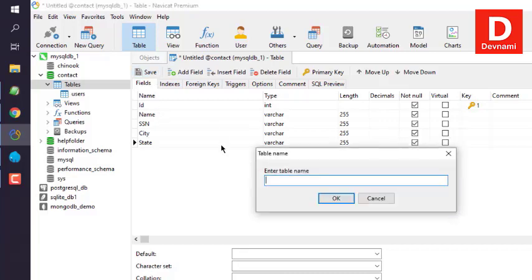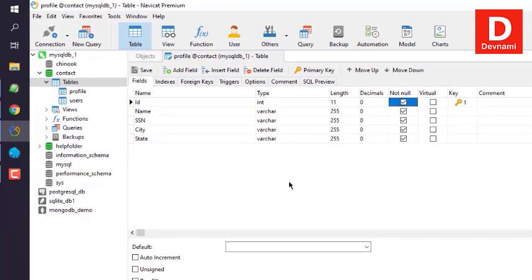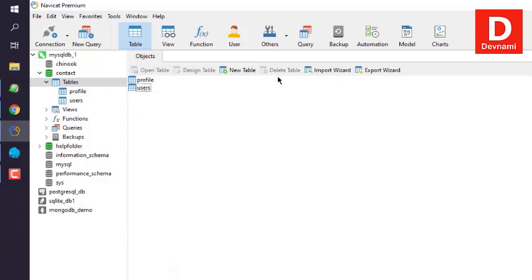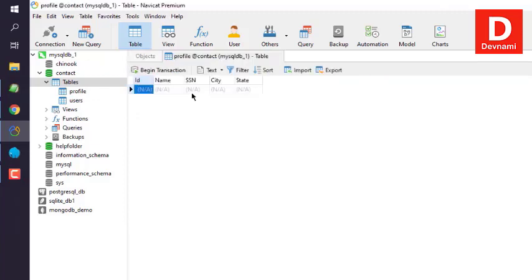And now let's save this as, let's see, profile. Okay, so this is profile data, so that's created within our tables list. Okay, now I can close this and double click on profile, and as you can see here all these fields that we just created. So you get the idea how to use Navicat to create new table in database.